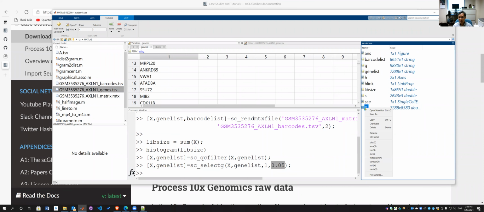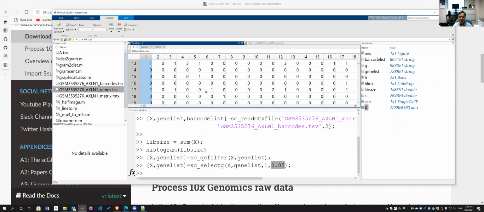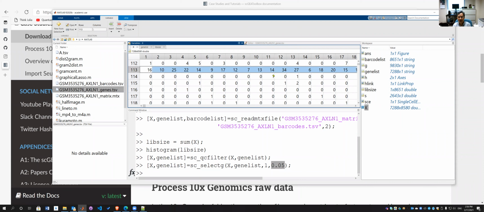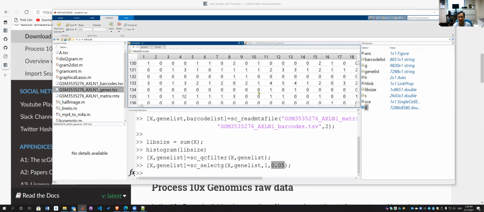So now I'm going to open this. You start to see the expression values, because this has been filtered by the relative expression level. Some of the genes are detected everywhere.